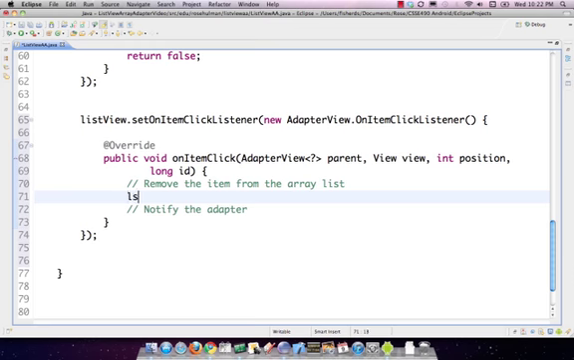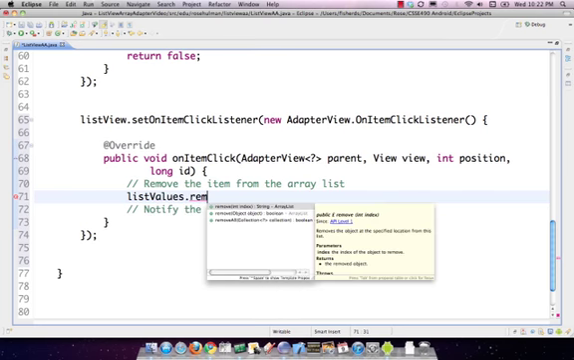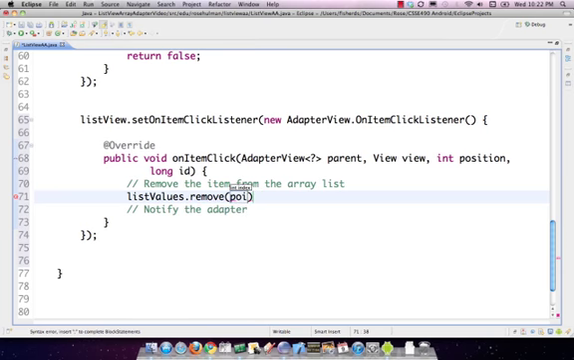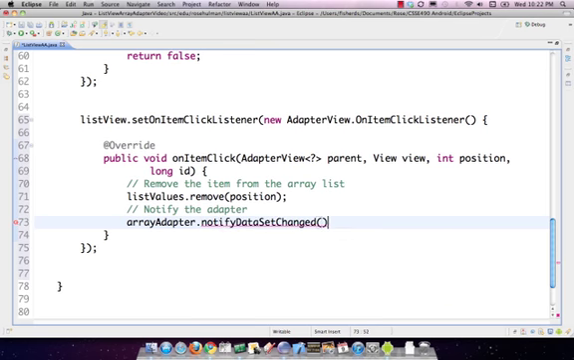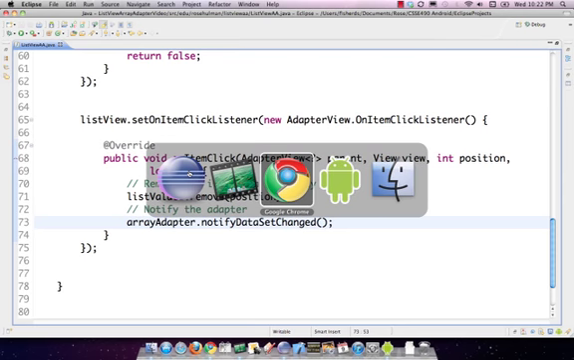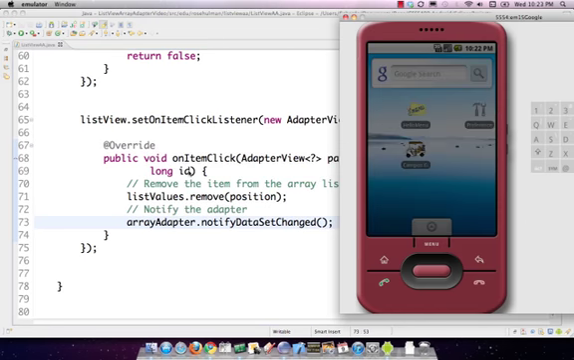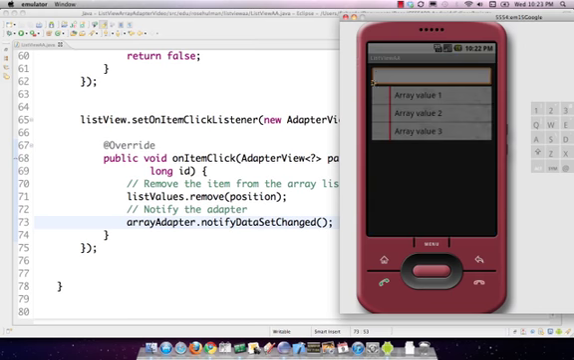So to remove the item, we just say list values remove the current position, and then Mr. Adapter, I shall notify you that the data set has changed. Cool, so with those two short little lines, clicking on things should make them go away.